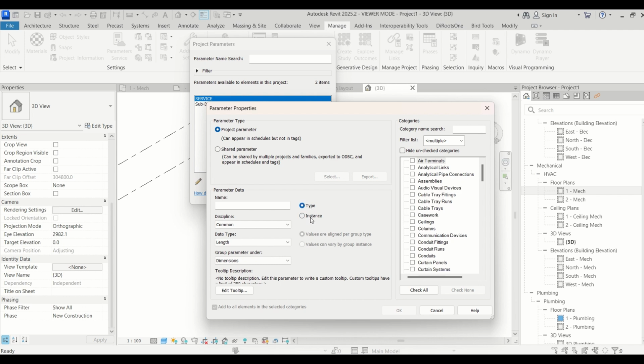Now right here we can see the option for instance or type parameter. We are going for instance. I guess you know what instance and type are, but let me brief you a little bit. An instance parameter means we can change the value for each and every instance of the elements. For example, you are drawing five ducts, and if the parameter is instance, you will be able to see the parameter in the properties and add the value for each of the five one by one. So if you change an instance parameter value for one duct, it will not have any impact on the remaining four.